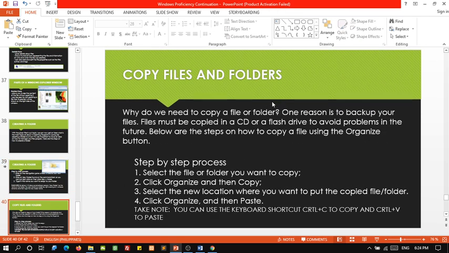Next, copy files and folders. Why do we need to copy files or folders? One reason is to back up your files. Files must be copied in a CD or flash drive. Okay? To avoid problems in the future, below are the steps on how to copy a file using the organize button. Okay, so step-by-step process, select the file or folder you want to copy.